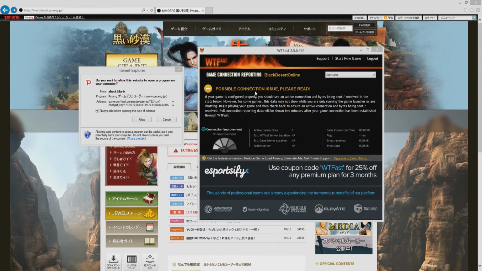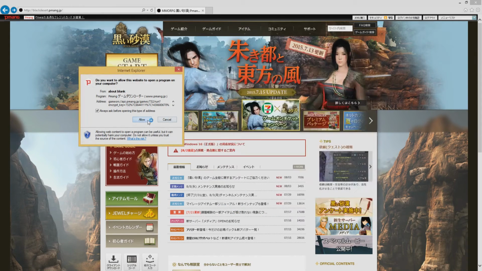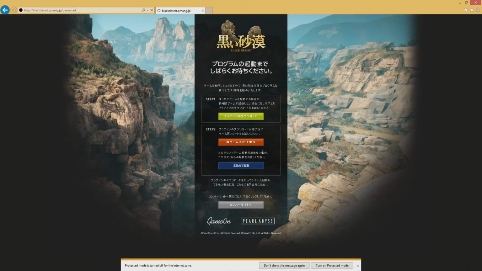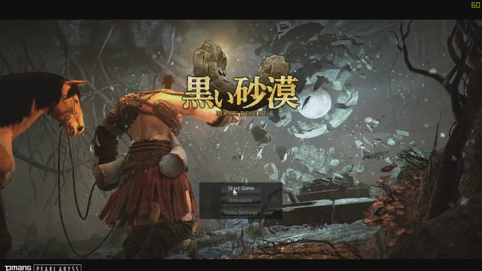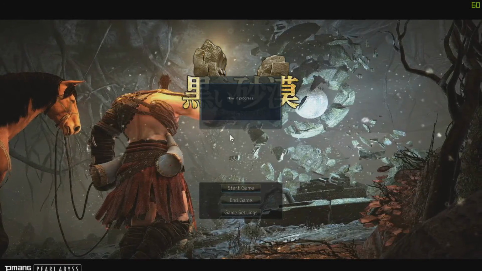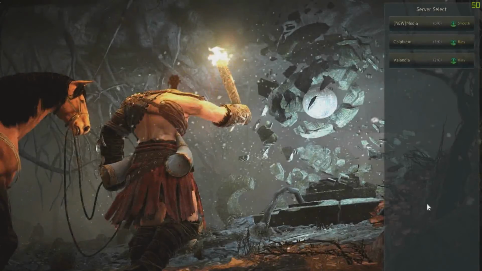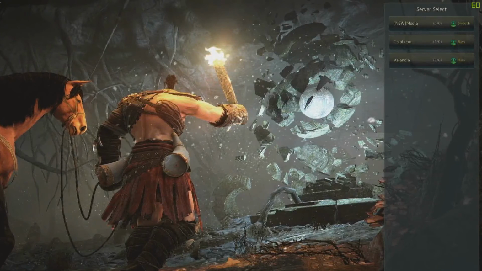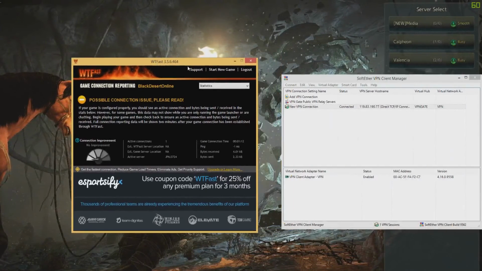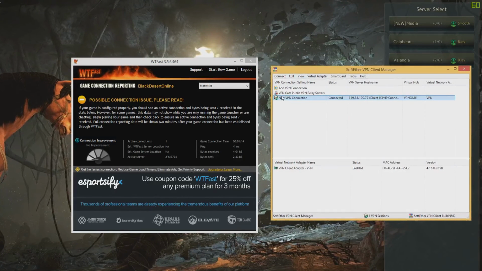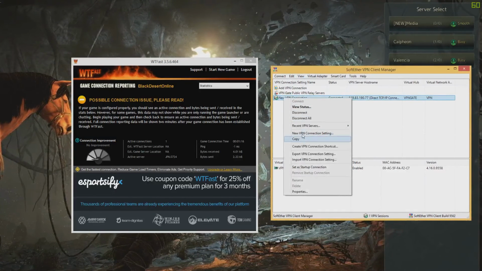Ignore this possible connection issue because this is meant to happen. So now the actual game will start. Once Black Desert Online has started, click on Start Game, and hopefully it should take you to the server selection page. Once you're in the server selection page, bring up WTFast and the Soft Ether VPN client, and then disconnect the VPN client.